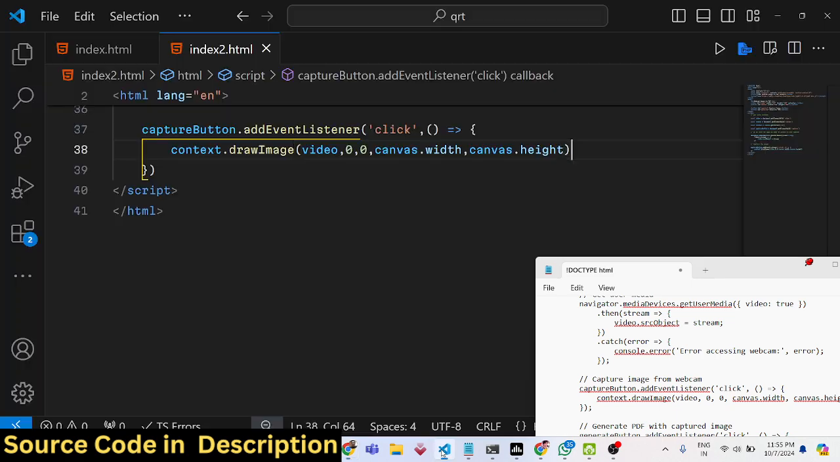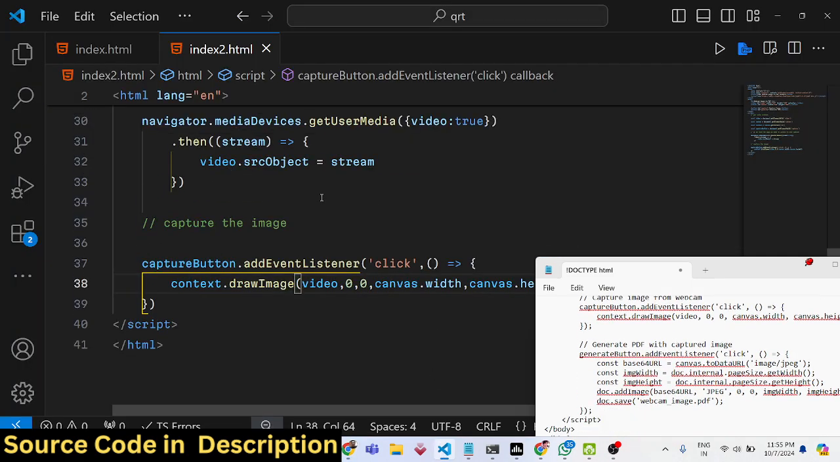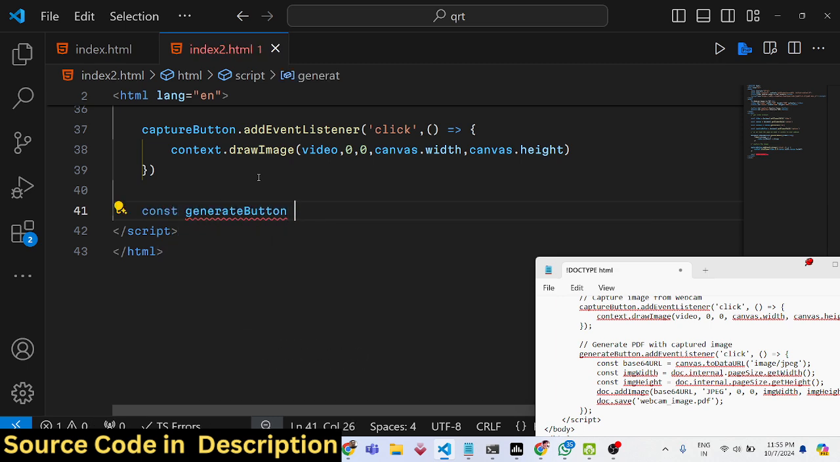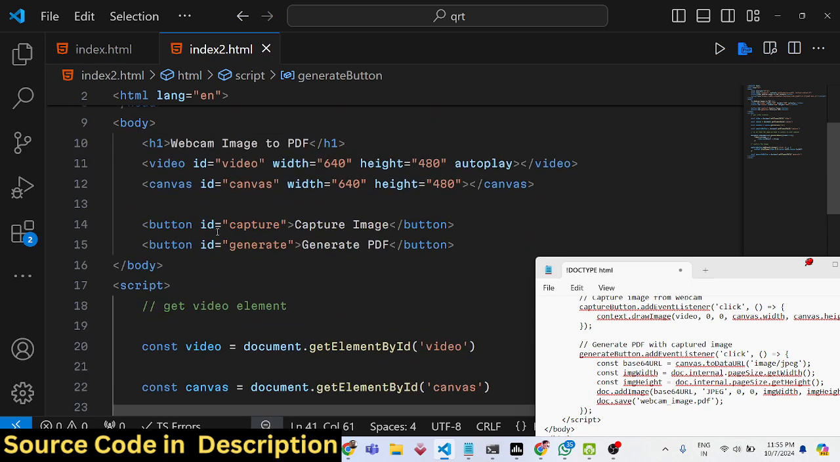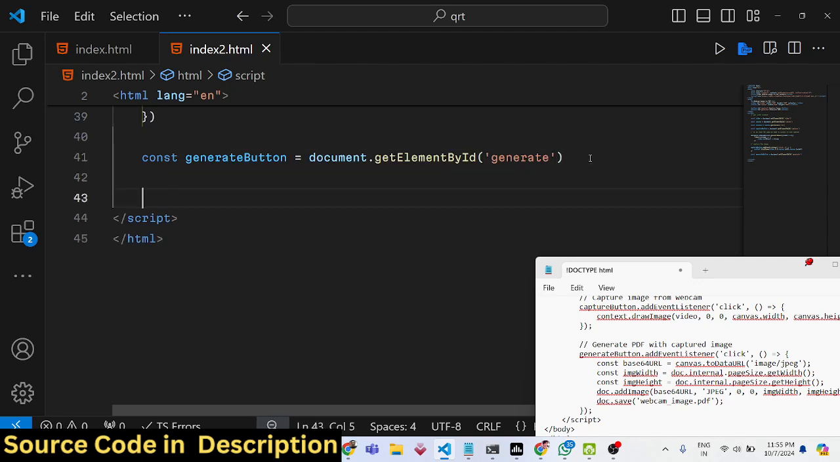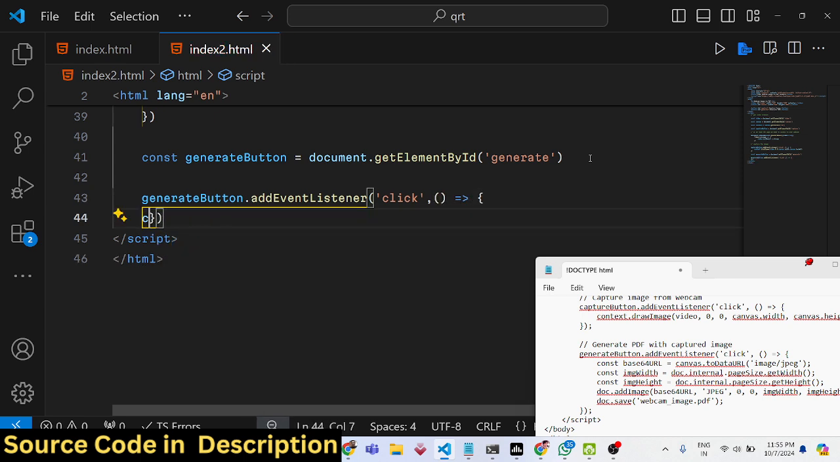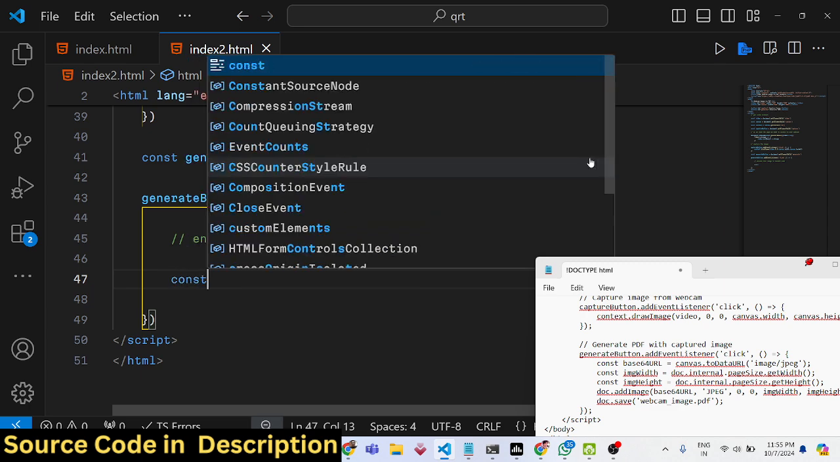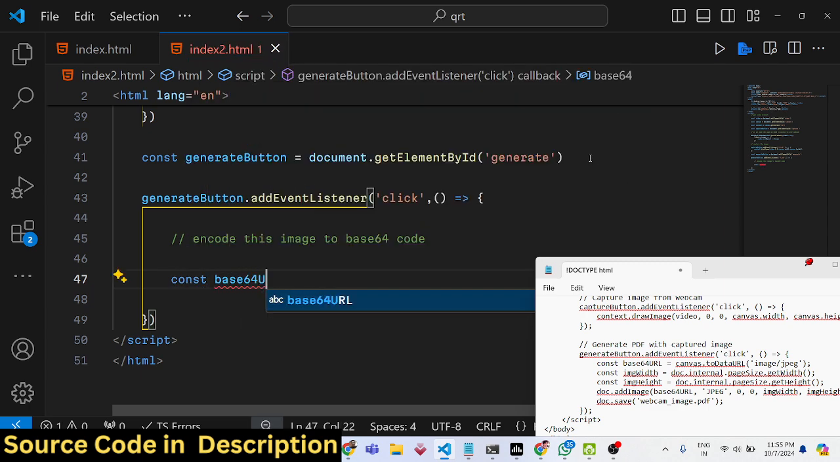Now, to add this image to the PDF document, we will get access to the generate button element. We have given it an ID of generate; if you see in the HTML, we have given this ID generate. We are targeting it by getElementById, and then we bind an onclick listener to this button as well. Right here, we first need to encode this image to base64 code. So we simply say base64 URL.